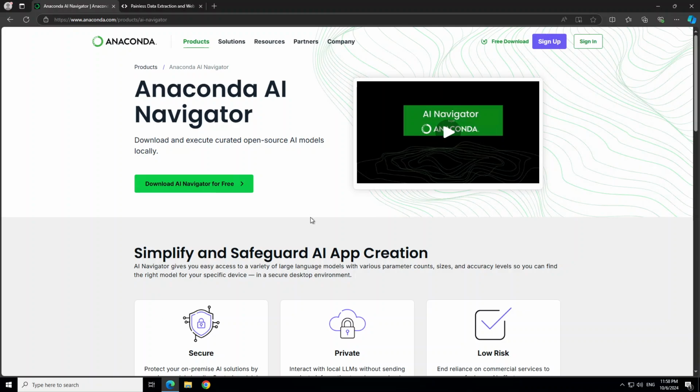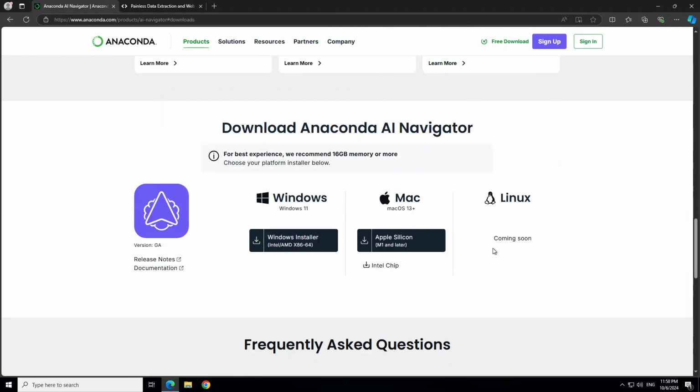In order to download Anaconda's AI Navigator, just click on download AI Navigator for free and you will see that it is now available for Windows, Mac, and soon we will have it on Linux. I have logged into my Windows system, so I'm going to install it for Windows. Simply click on Intel or AMD or whatever you are using, and the size of this tool is just 98 MB or 97 MB, something like that.